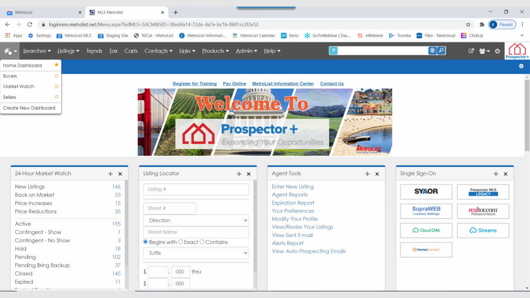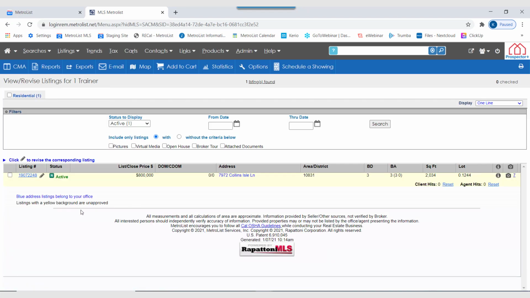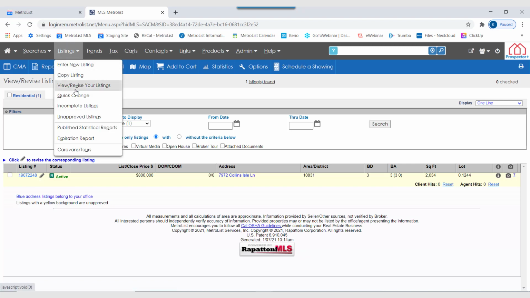And then from there, I want to show you just one more thing, and that's in regards to listing modification. So what happens if you've entered your listing into Metrolist's Prospector system prior to the Prospector Plus transition? Well, you're probably going to want to go in and just verify your listings by going to your Listings tab and view Revise Your Listings. I want you guys to just double check your listings and be sure that you update those listings with any of those newly required fields that you've seen here today. And I can quickly do that by just clicking on, again, Listings, View, Revise Your Listings.